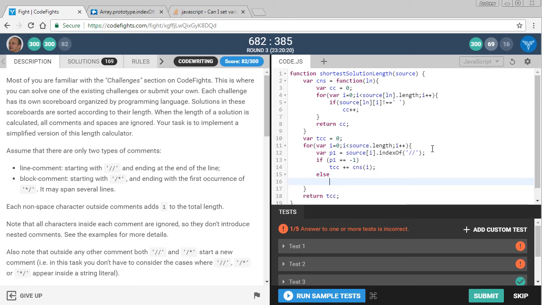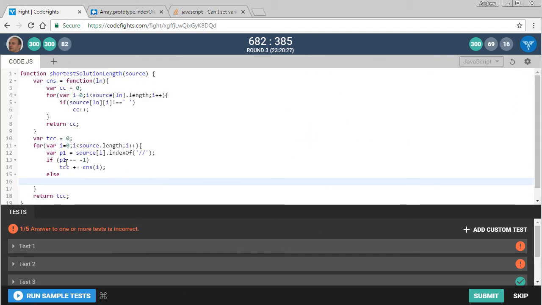What I want to do is find all of the non-space characters in I, and I want to find them from 0 up to P1, which is where the thing occurred. So I want TCC to equal count non-space characters of line I, starting from 0 up to and not including P1.